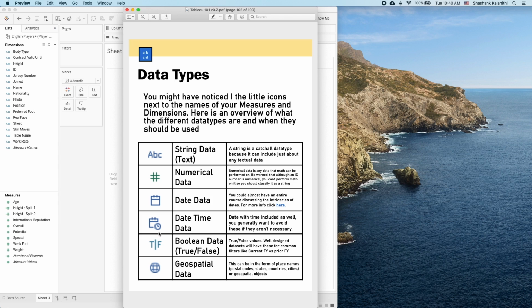Date time has this little clock next to it, and basically it just means that a time is included as well. I generally try and avoid using date times when I can. Most data sets I personally work with, there is no need to go to the time level of granularity. And if a data set has a date time, if I can convert it to just a regular date, so just a calendar date, I'll do that just because it's a lot easier to work with.